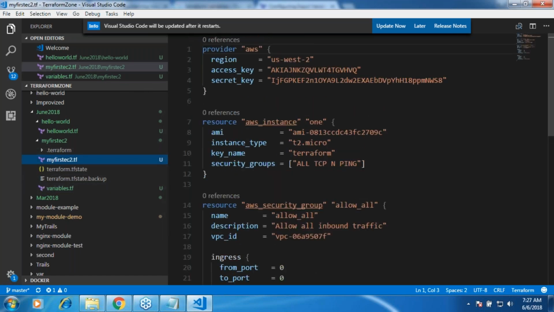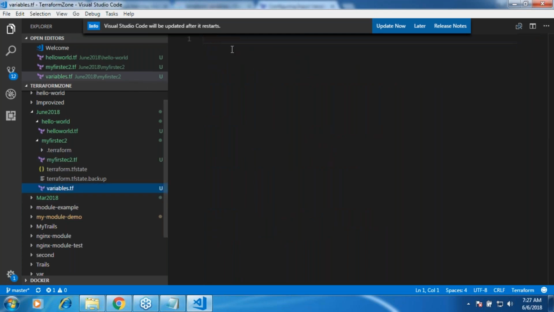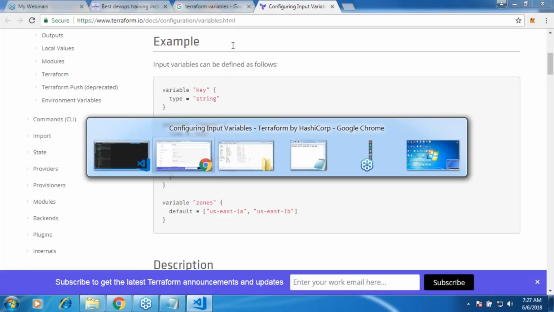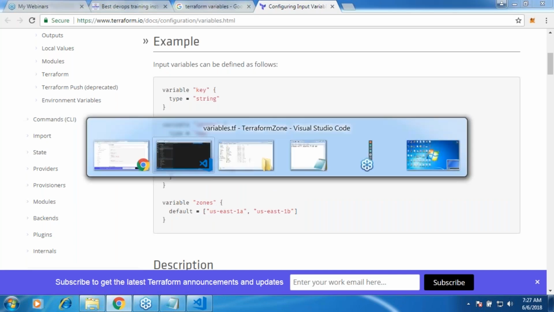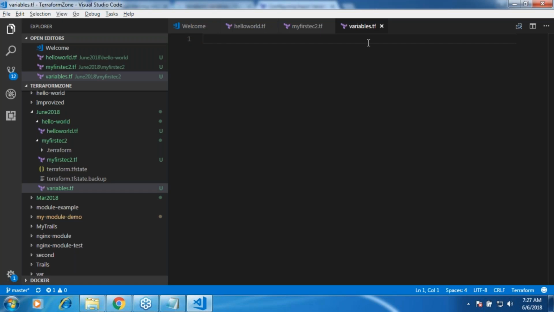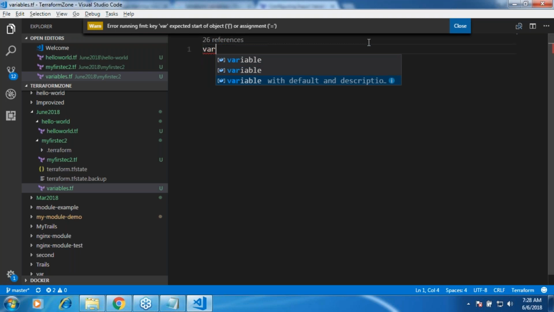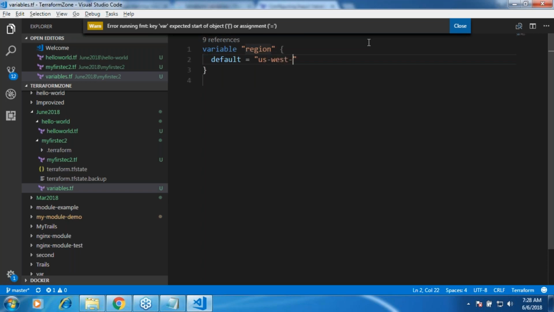Now let me go over here. What is the first thing which I want? I want region to be taken. All right. So how do I write it? Basically use this name. Okay, and Visual Studio Code will help you with the rest once you have the extension. So see what happens. Variable, give the name. All right, this is the first stuff. With default and description, you can use whatever makes sense to you. All right, so variable region, and the default value which I want to give it is US West. Simple.